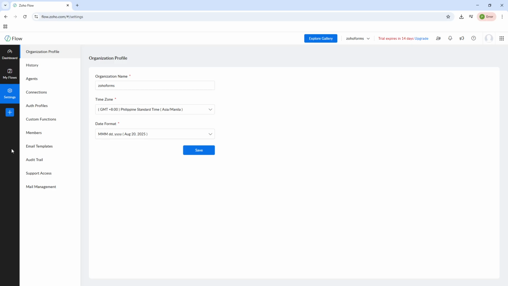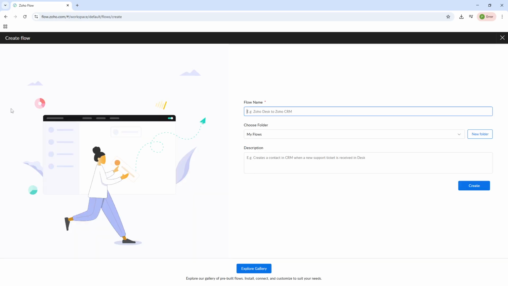At the top right corner of the dashboard, you'll see the plus gear icon. Clicking on this is the key to starting your journey in creating automation. This is where you will create new flows by bringing together your favorite applications to perform specific tasks. With Zoho Flow, you can connect hundreds of applications and automate workflows, whether within Zoho's suite or with external applications.